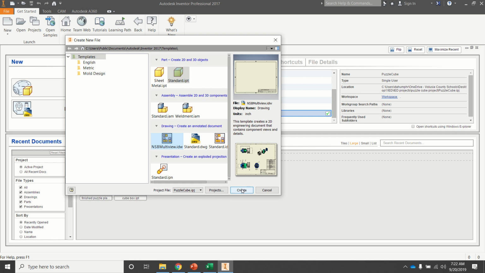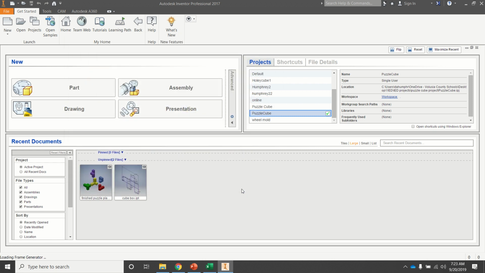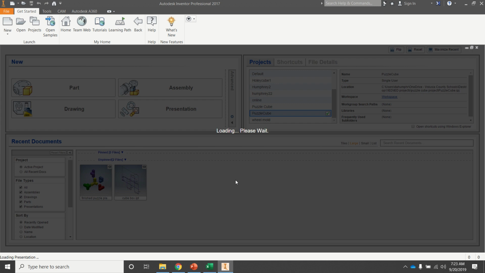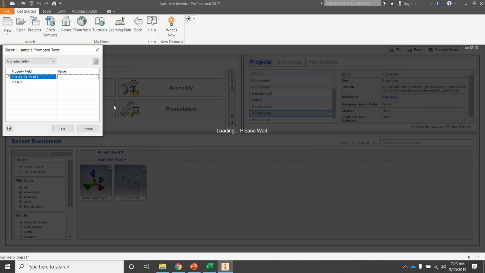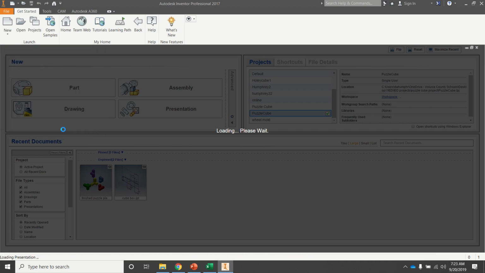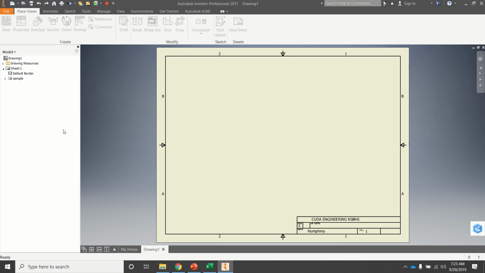That's the one you're going to want, and if you don't have it, I'll show you how to get it later. So I click create, and I wait for it. And then up here you type in your name. And then in the next one, you put in your period. Click OK. And you'll see it populates with your name and the period.